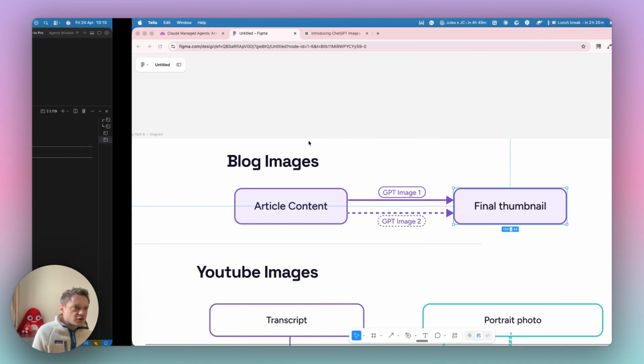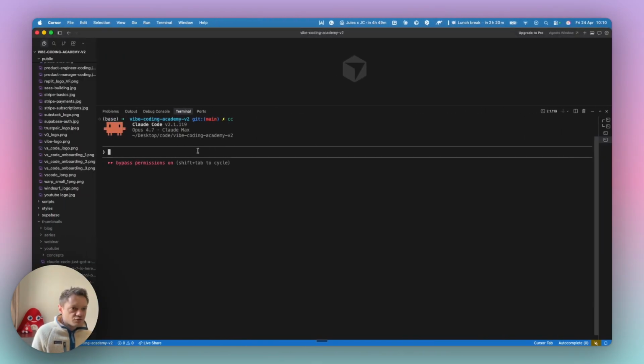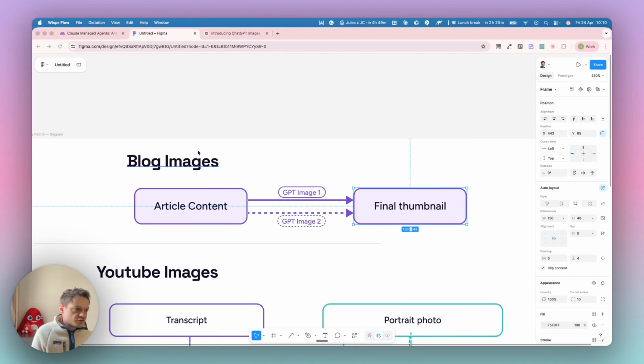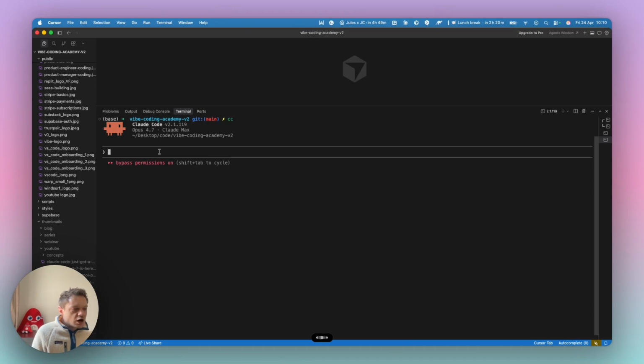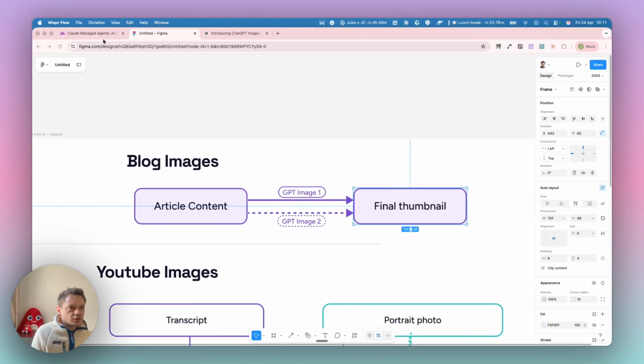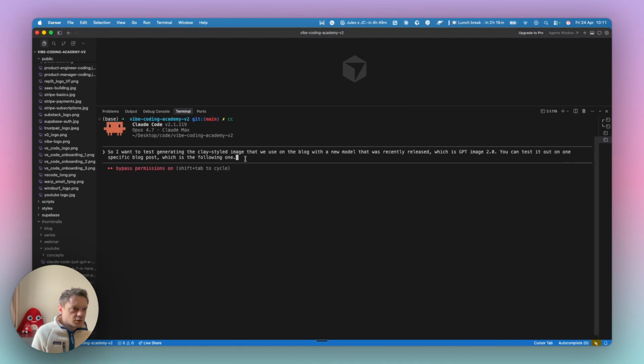So let's spin up a Claude session here, and let's just say that we are going to test this new model. I want to test generating the clay-styled image that we use on the blog with a new model that was recently released, which is GPT Image 2.0. You can test it out on one specific blog post, which is the following one. And here it is. I'm going to copy the URL here, and let's see the output.